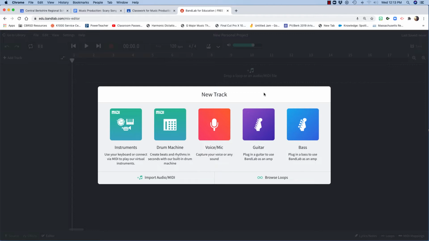In our last project, we did a C minor chord, so we're ready to continue along on our scary song project. And we're not going to use instruments, drum machine, voice, guitar, or bass. We're going to browse these loops.